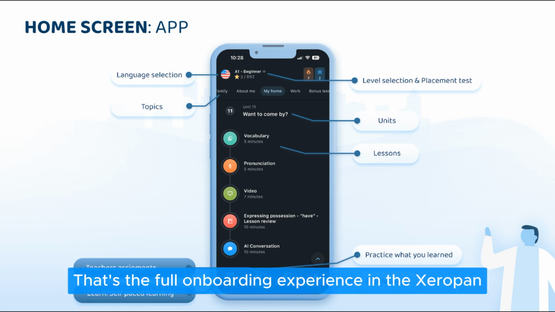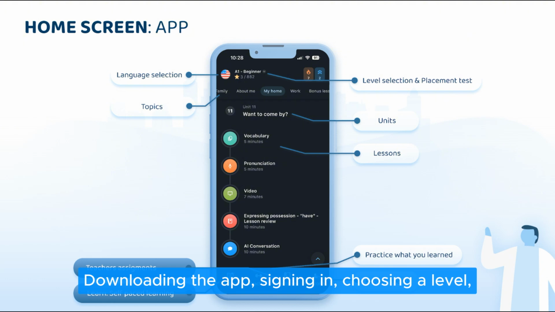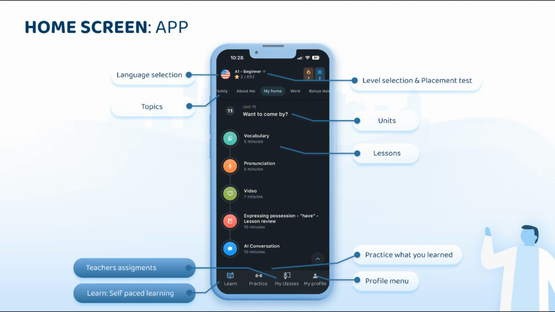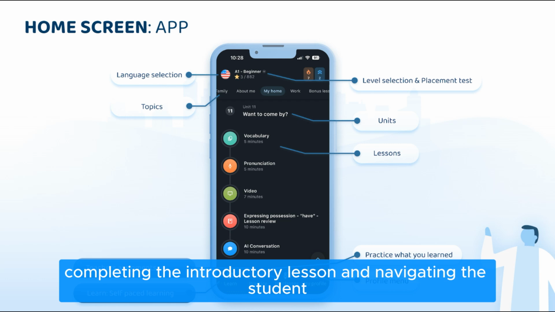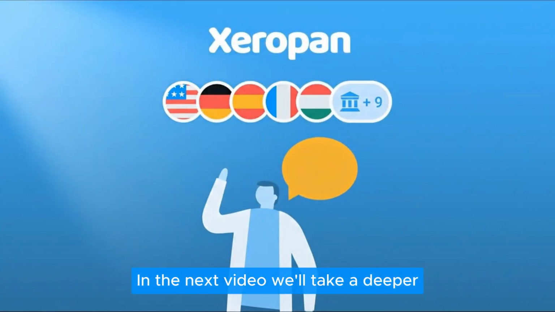That's the full onboarding experience in the Xeropan Students App. Downloading the app, signing in, choosing a level, completing the introductory lesson, and navigating the student home screen. In the next video, we'll take a deeper look at how the learning path works inside the app.